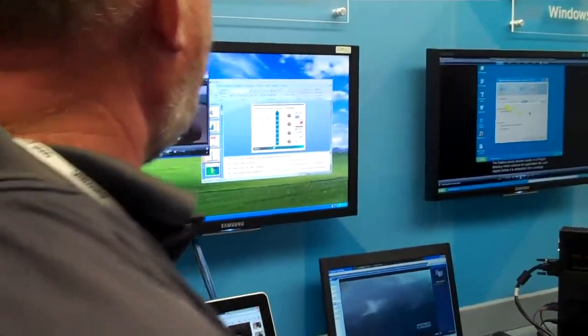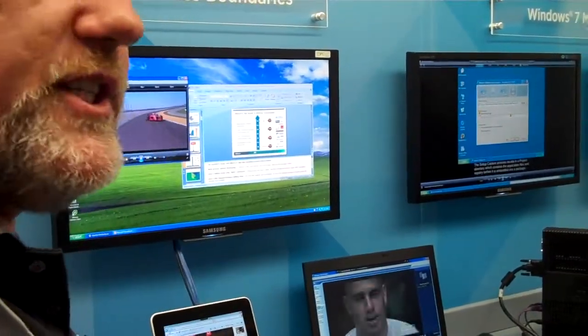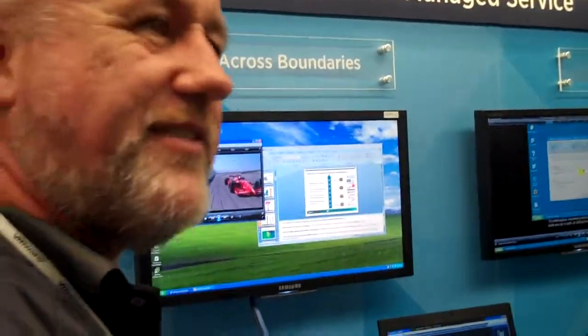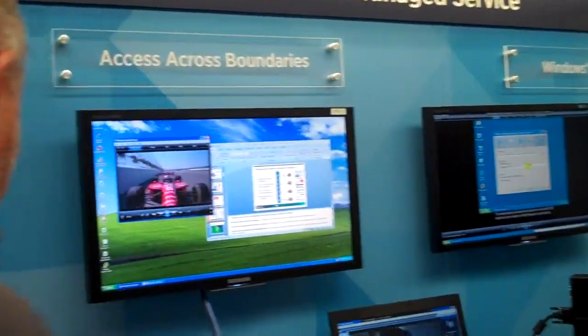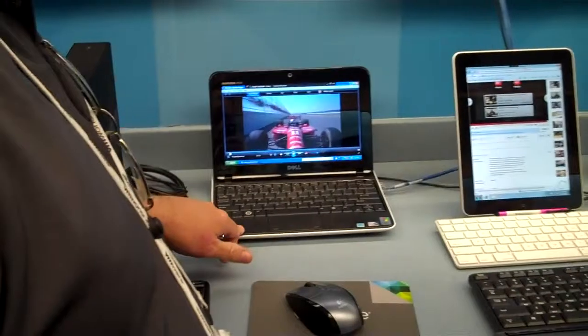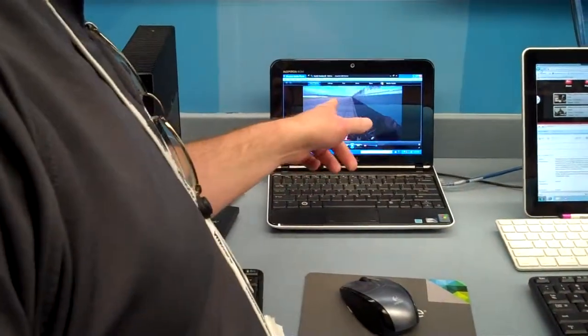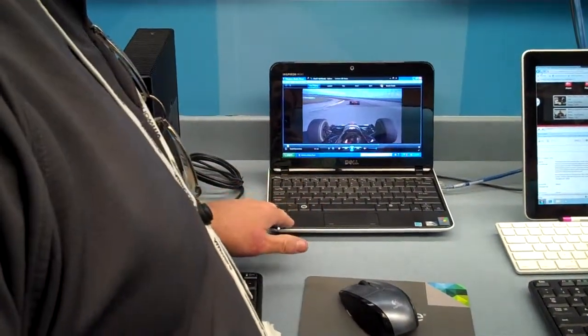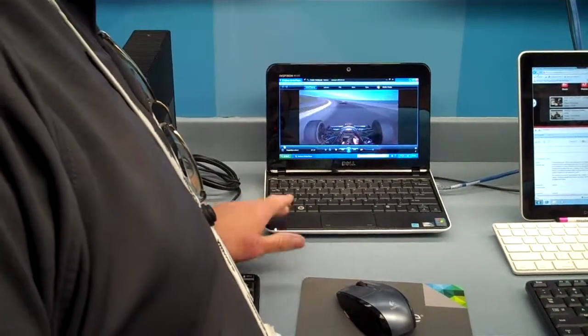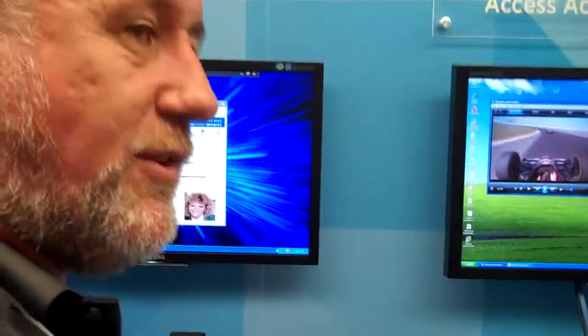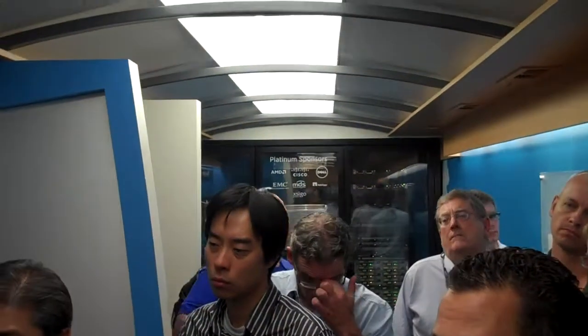So with this one, this is access across boundaries. We're trying to show you there's more than one way to get to your desktop. So here we have a little $2.99 netbook from Costco. Here we're showing you it's running an HD video. Natively on its own, it wouldn't be able to do it. It doesn't have enough horsepower. But seeing the horsepower is in the back, behind the glass, as you can see, makes it a very nice experience.